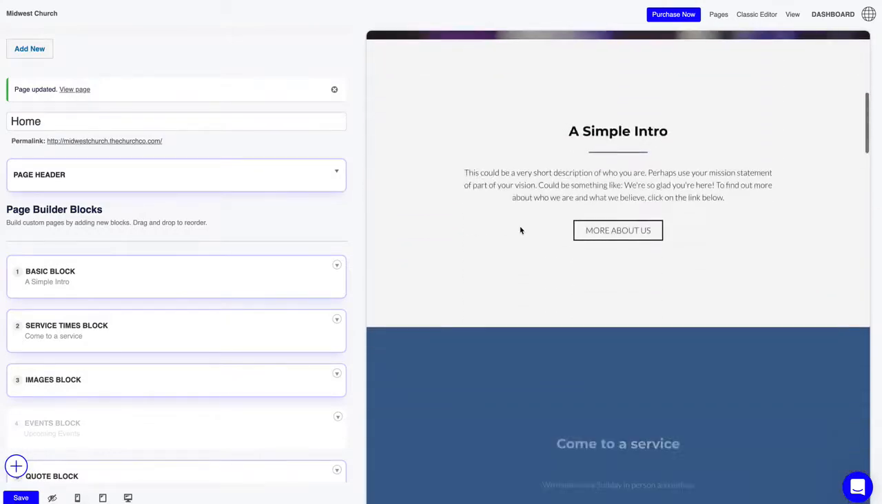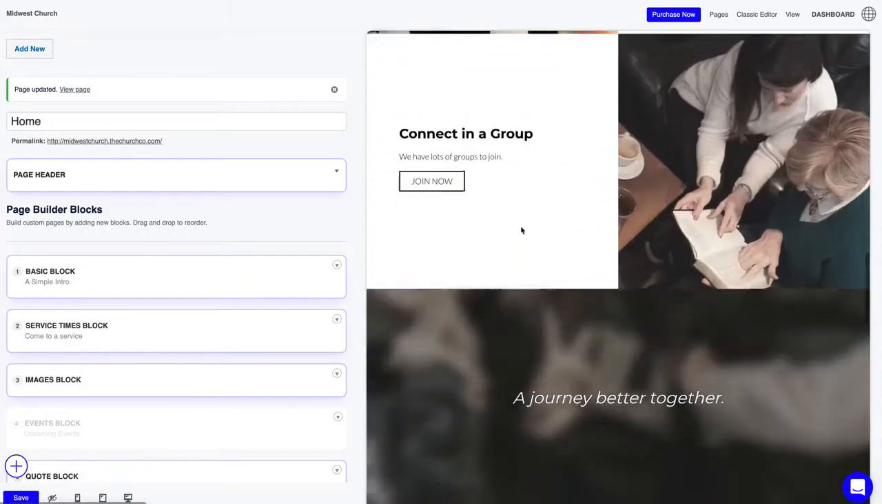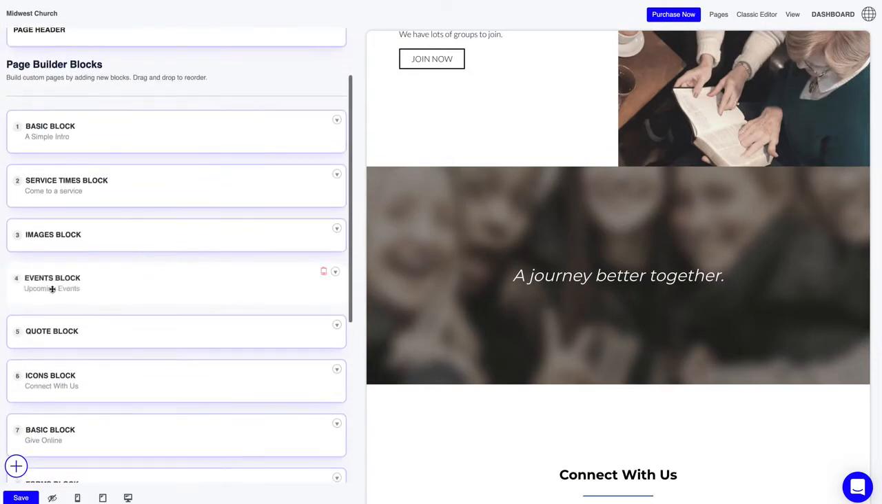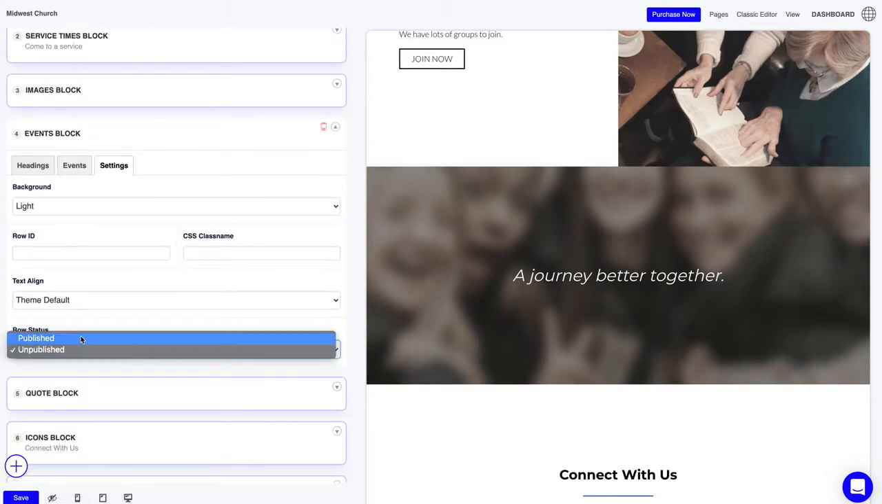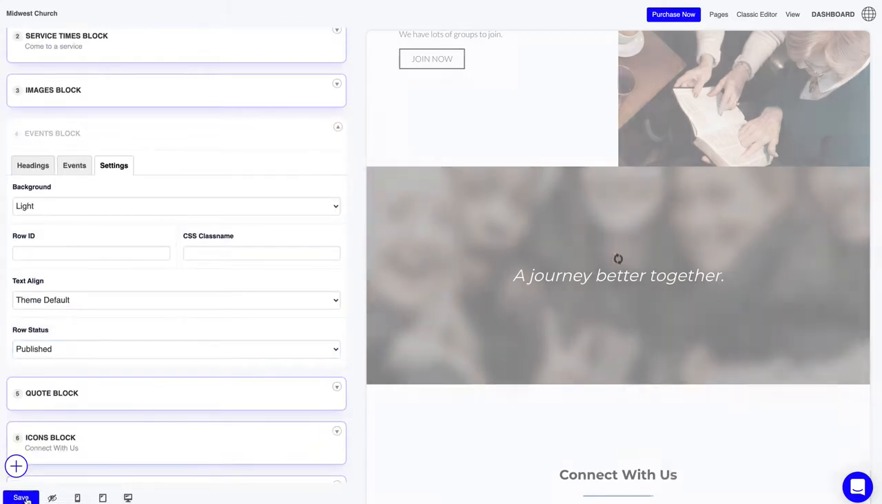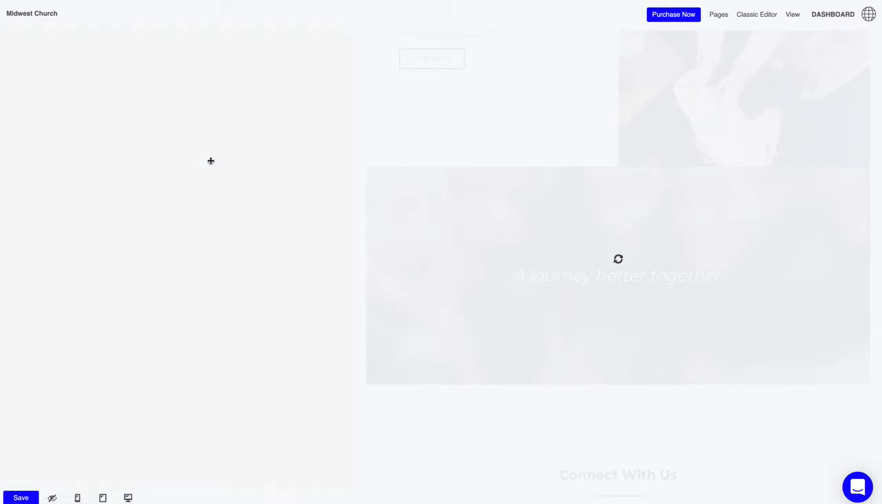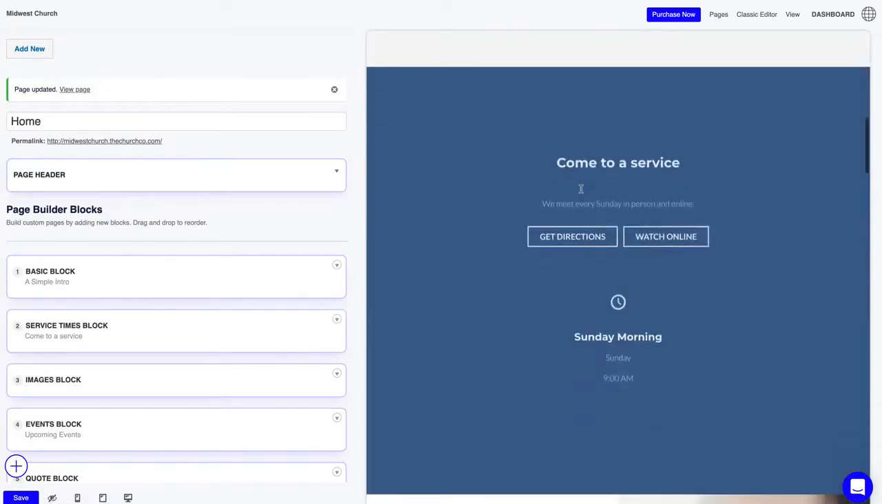So if I scroll down here, there's my basic intro, service times, there's my image blocks. And look, the events section is gone. And right here it shows up where it's kind of transparent. That shows that it's unpublished. Let's say we're ready. We're ready to publish it. Just change that status. Change it to published. Click save. And here we go. So our page is starting to kind of come together.